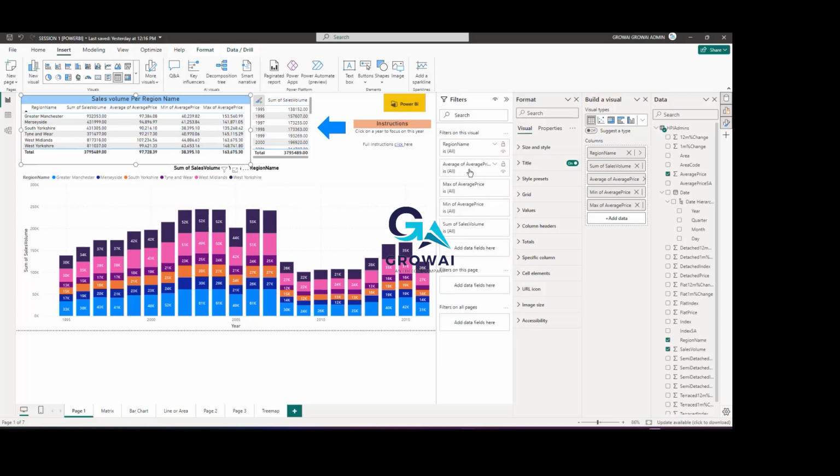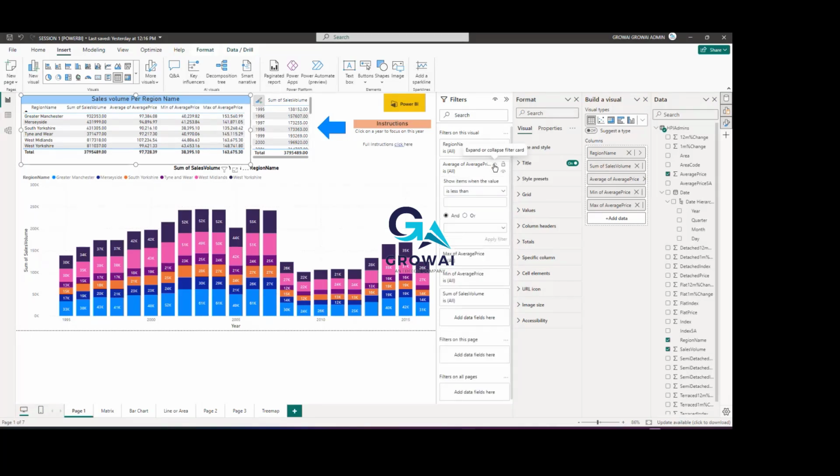And here you can see average of average price. Just click on this. Here you can see is less than or equal to, is greater than or equal to. I'm selecting this less than or equal to, or I'm selecting this greater than or equal to. I need greater than 2000 and is less than or equal to 2009.